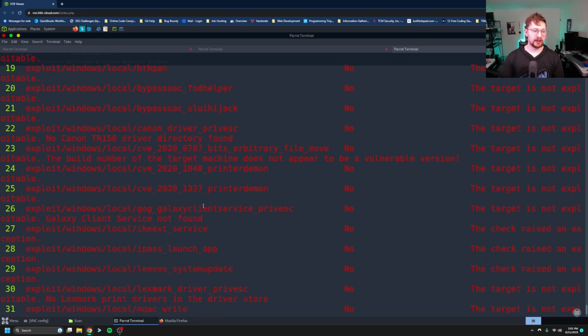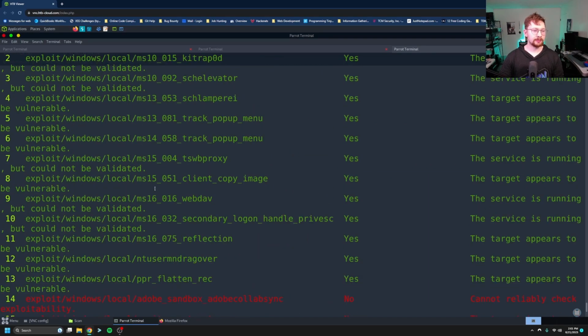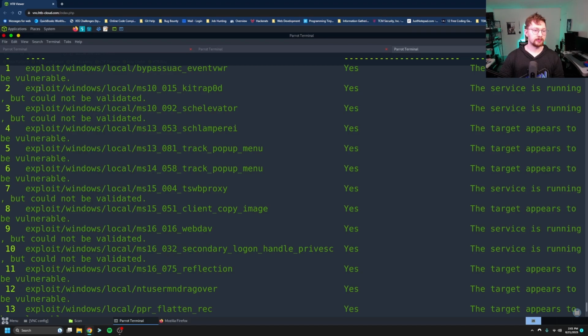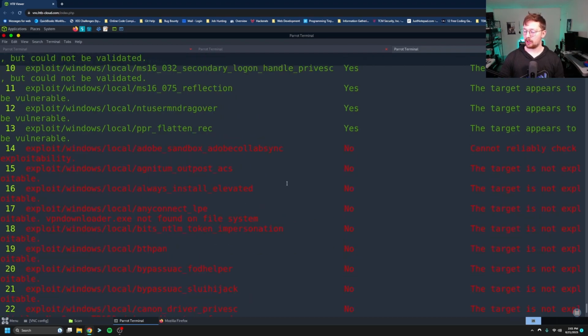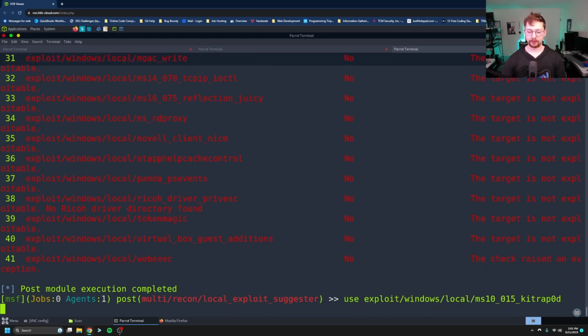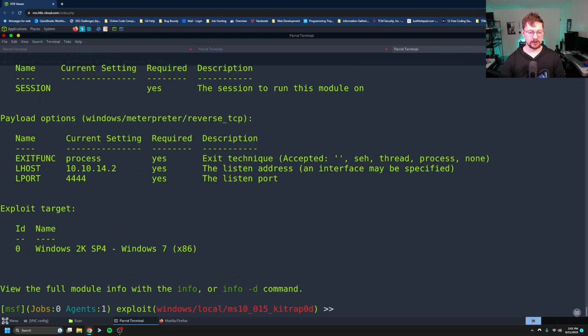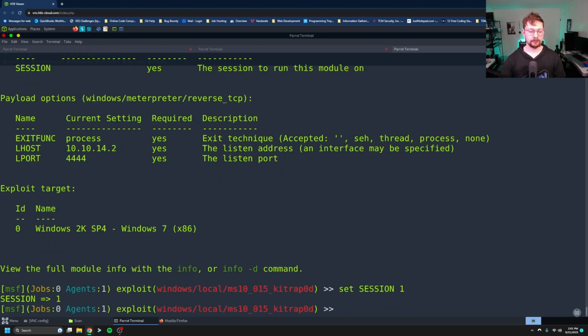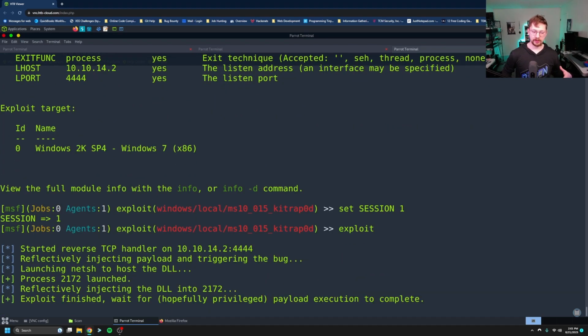Oh, I should probably copy that. Remember, Control-Shift-C to copy while you're in the terminal. We're going to use Control-Shift-V. Let's go with options. So once my session, we're going to set session 1. Now, let's exploit. Hopefully this works.